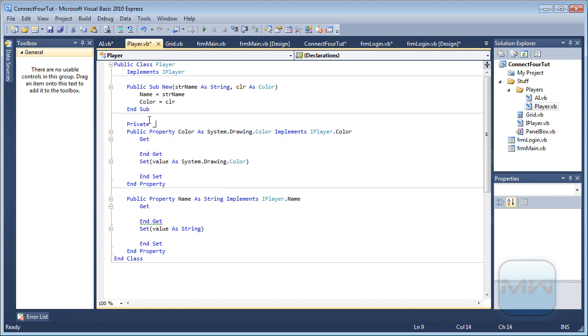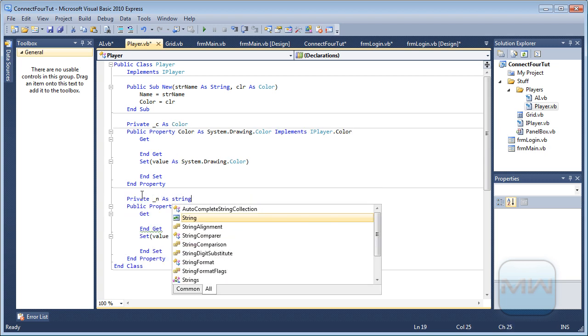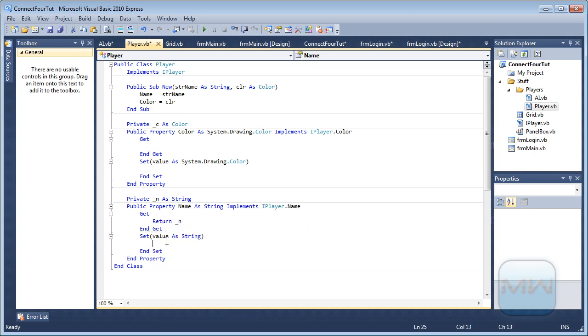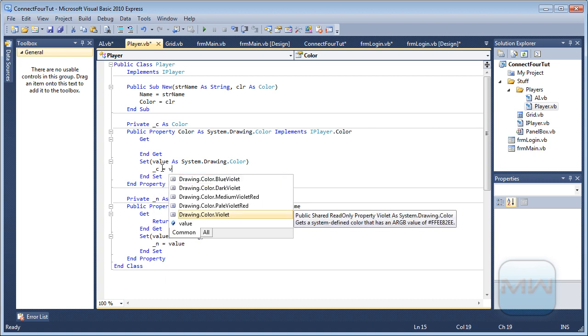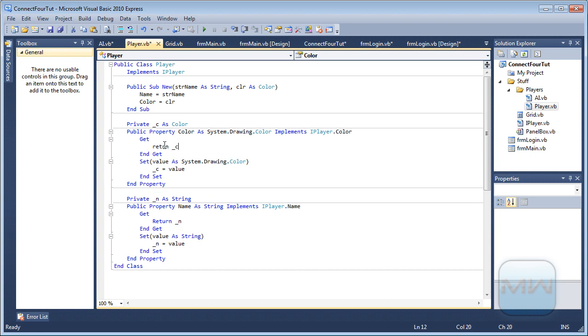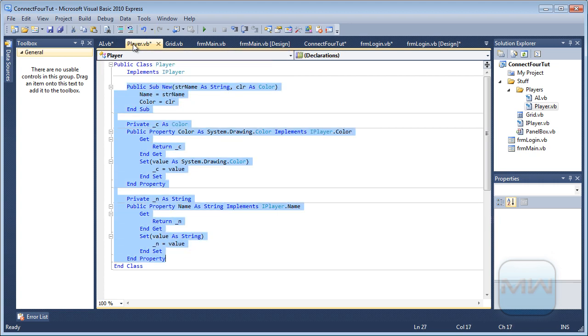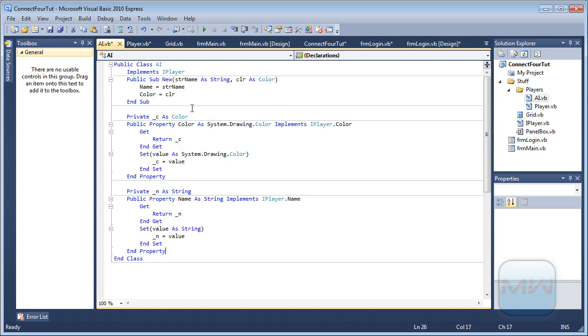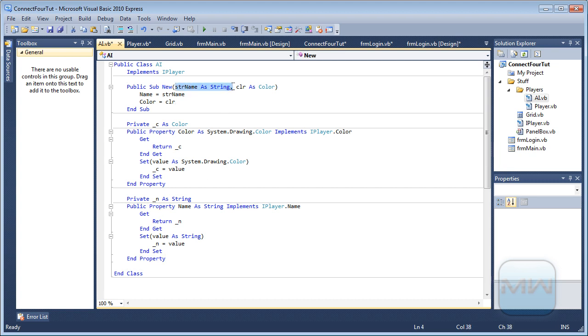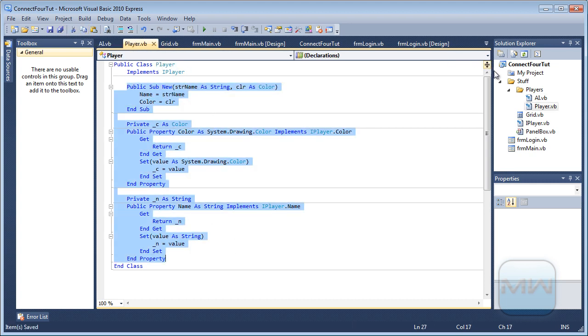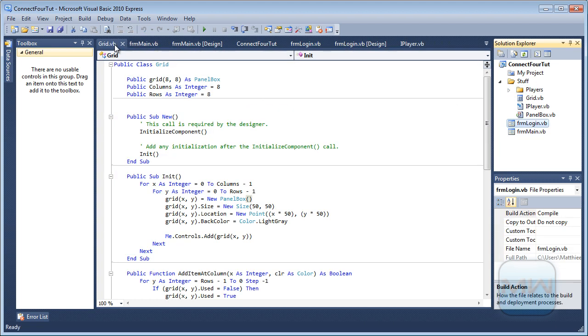In here we're going to have private C as Color and private N as string. This one returns the N, and N equals the value we are going to set it to. Same here, C equals value and return C. Now you basically want to just copy this to the AI and just change a little bit, like we don't give it a name, as the name will be AI. And that's kind of it for the players. Going to delete them from here.